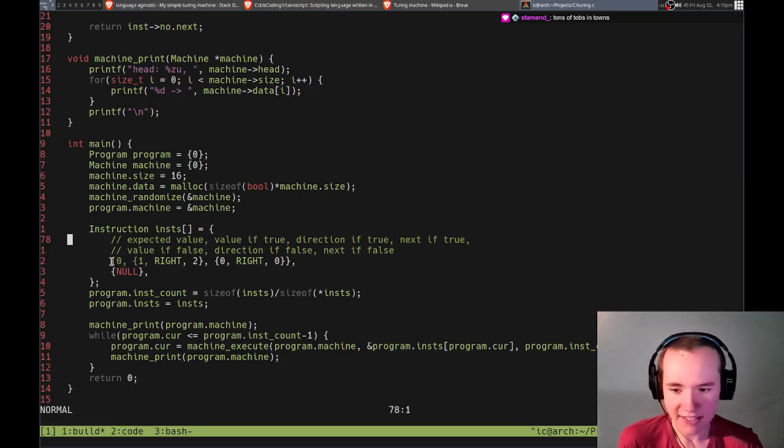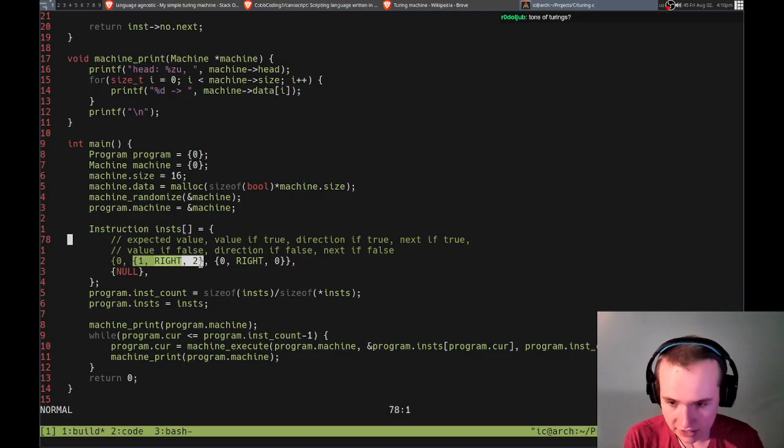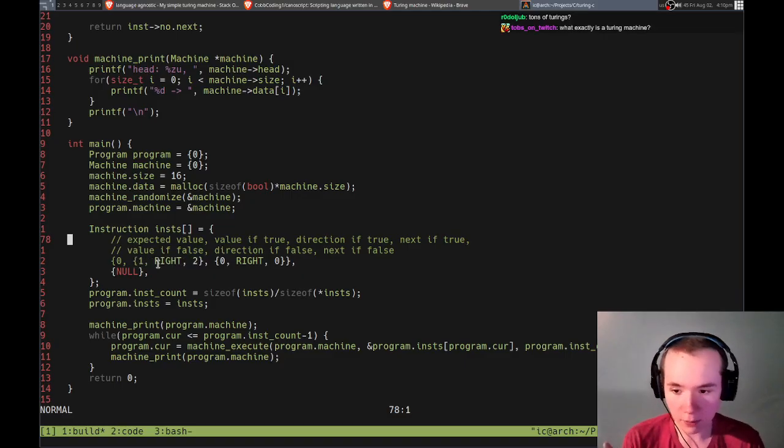This is the expected number. Don't worry about the highlighting. This is the expected number, so 0, right? If it is 0, then execute this one. So set the value to 1, move to the right, and then go to 2, which is the next state, which in this case is halt, essentially. Otherwise, if it is 1, set it to 0, move to the right, and then repeat, basically.